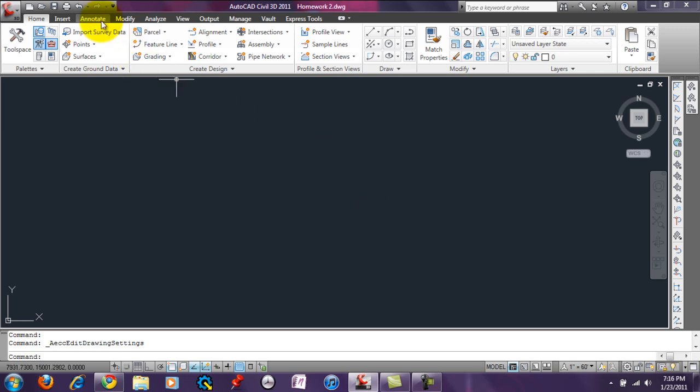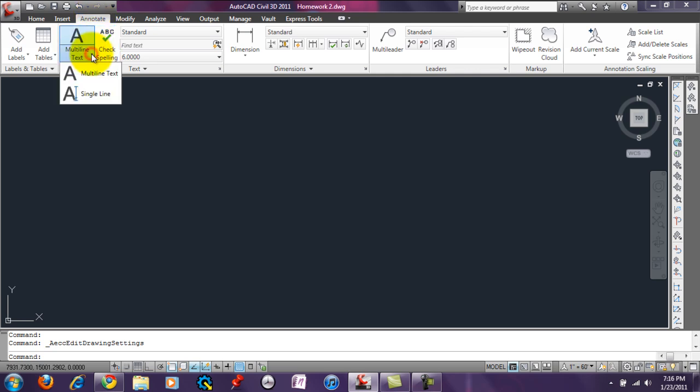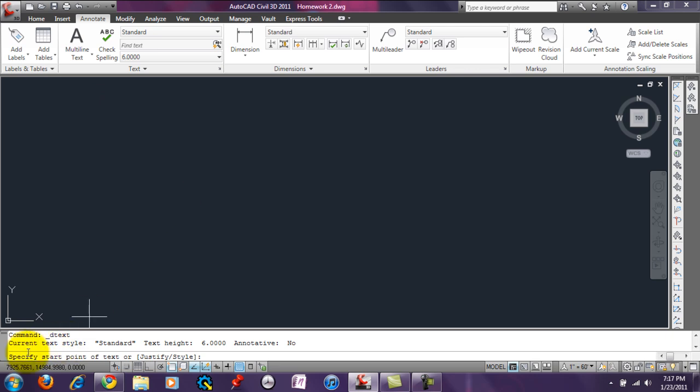Let's get started by first going to the Annotate tab and then here selecting single line text. The command line prompts us saying specify start point of text or the justify and style option. If you hit J here, you can change the justification to center, and you can change the text style, which we'll talk about in just a minute. So let's just say here is where we want to start the text.